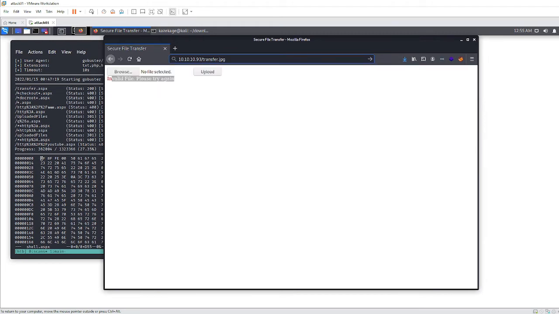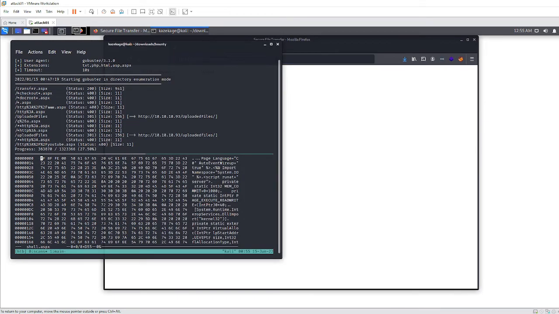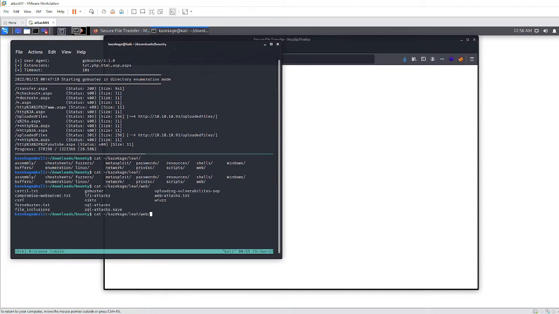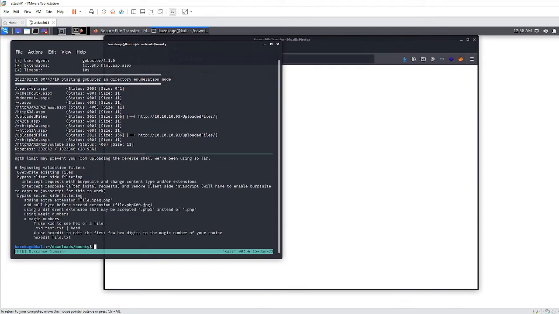What was it again? What did I have? I don't want to make it up. I have it under leaf, and it would be web. My upload attacks, yeah. So try something like this.